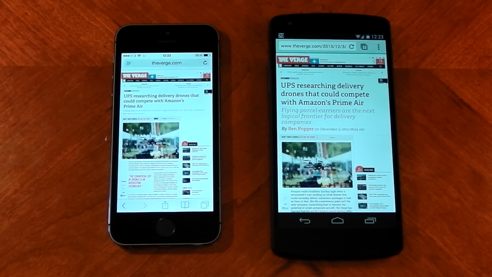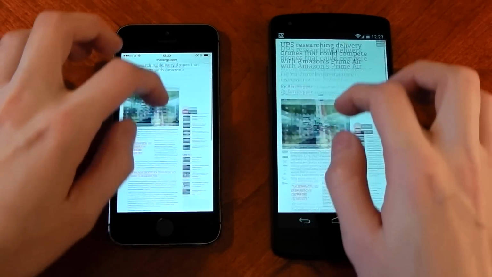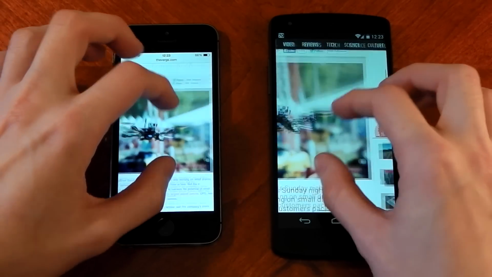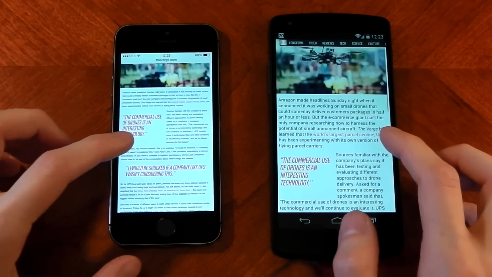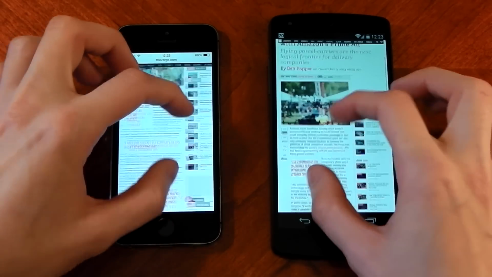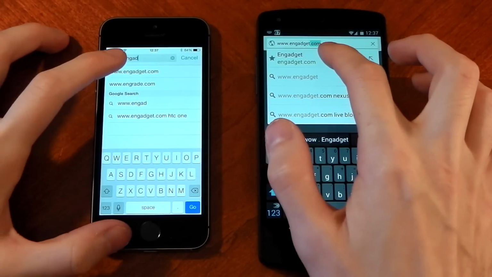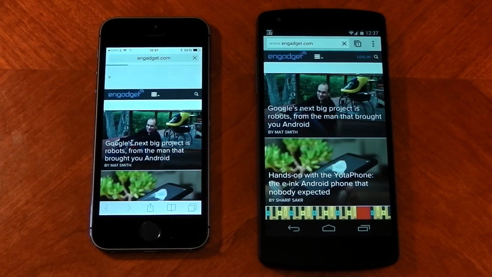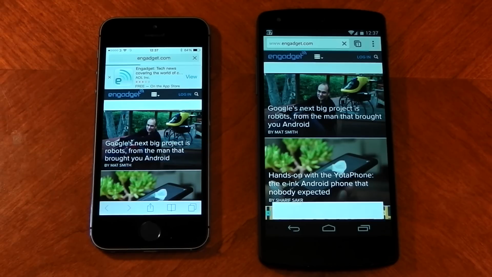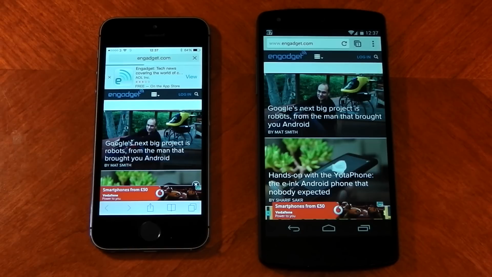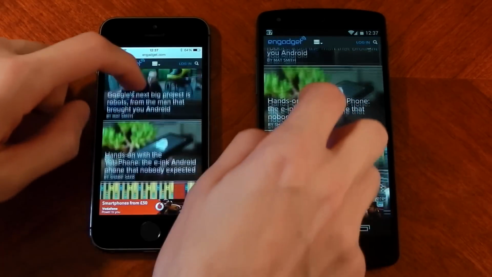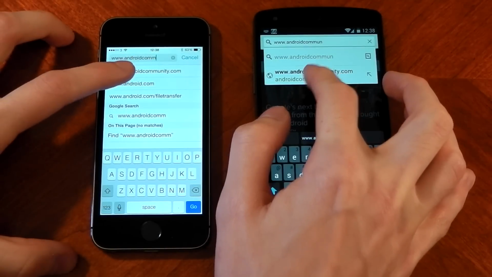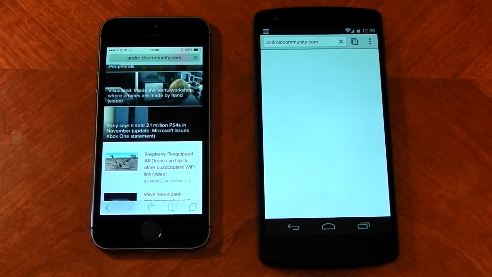iPhone 5S definitely displayed the information first there, but very quickly followed by the Nexus 5. Really, both these devices are really fast, and you can see performance is excellent on both. You can see the double tap is pretty much identical as well. Load up Engadget. Nexus 5 definitely first there. And it has finished first as well. So right now, these two devices are nip and tuck. It really is close.